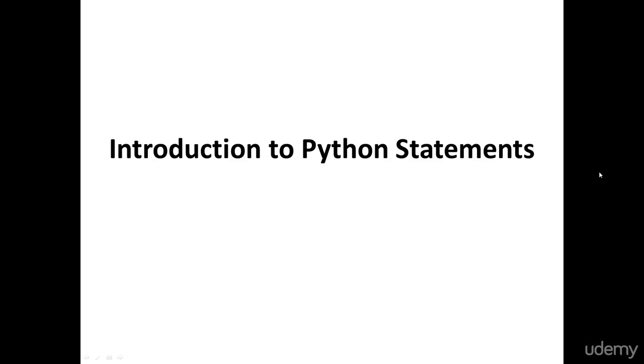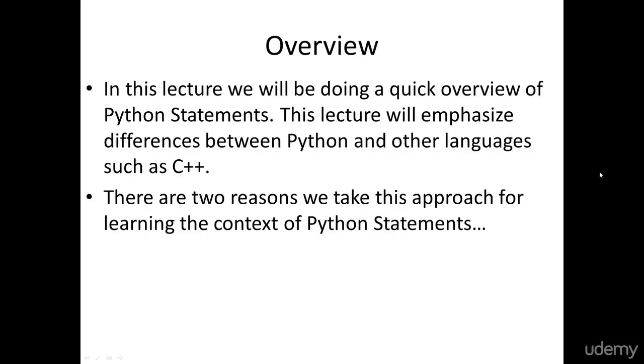As always, there's a Jupyter notebook associated with this lecture, and it's also called Introduction to Python Statements. So what are we going to do in this lecture? We're going to get a quick overview of Python statements, and what we're really going to try to do is emphasize differences between Python and other languages, such as C++.